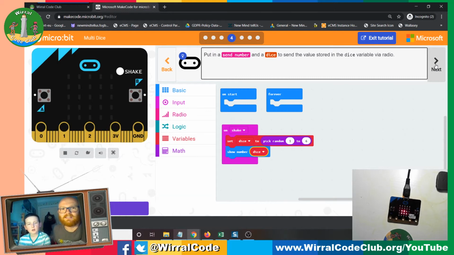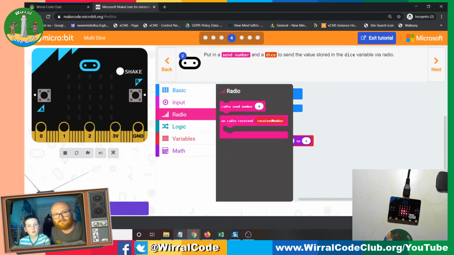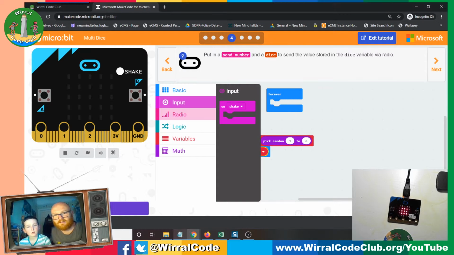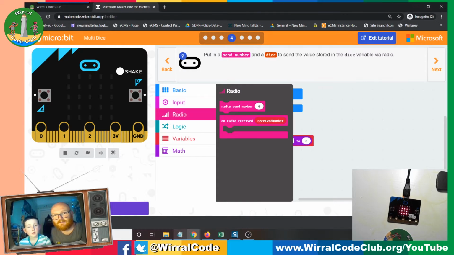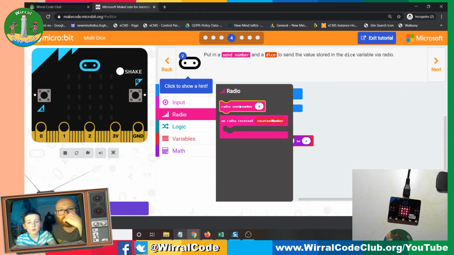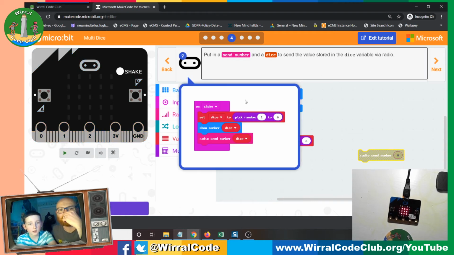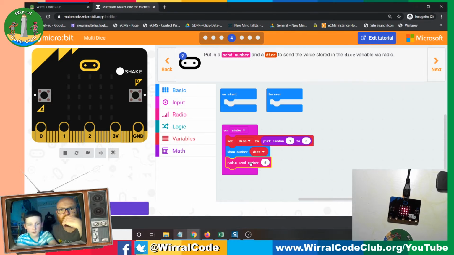Put in a send number. So is that a radio block or is it an input block? It's a radio block. Radio send number. Look at this. Do radio send number dice. Alright. Radio send number and duplicate that. So John right clicked on the variable on the stage, duplicated it, and put it into the next block. Alright, so click next.